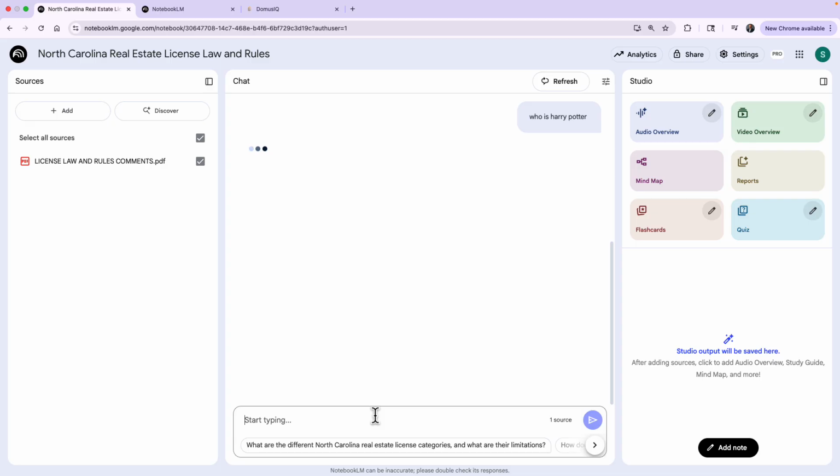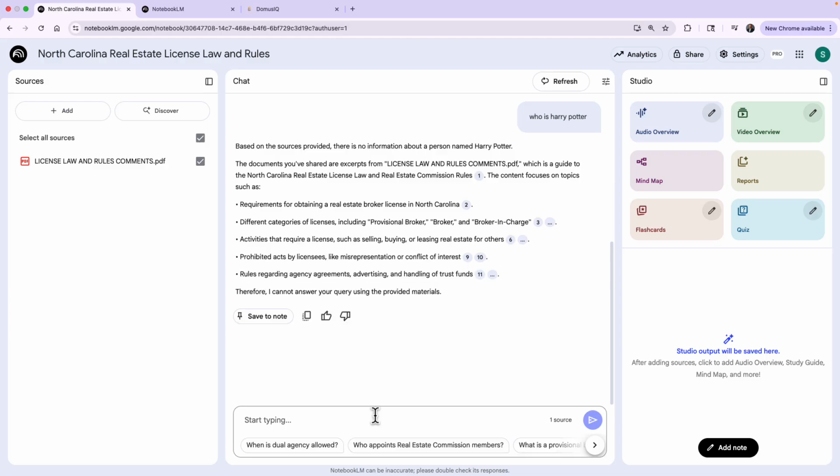It'll come back with something. Let's see what it comes back with, because I want you to understand that this AI, this chat interface is grounded in that document. Based on the sources provided, there's no information about a person named Harry Potter. So that's important. Keep that in mind, is the fact that you're not going to get ChatGPT's knowledge, or in this case, Gemini. We're actually not using ChatGPT to do this. We're using a competitive model called Gemini from Google, which is on par with OpenAI's ChatGPT. So it's just as good.